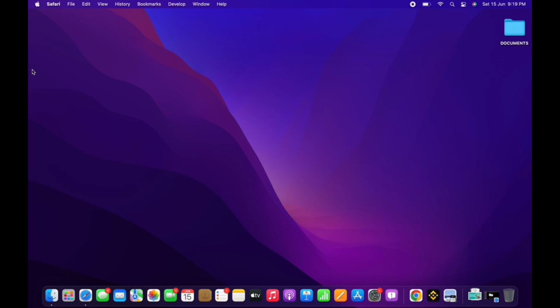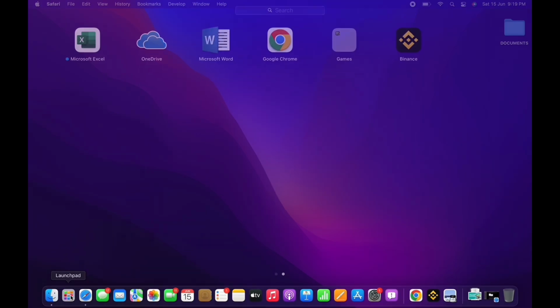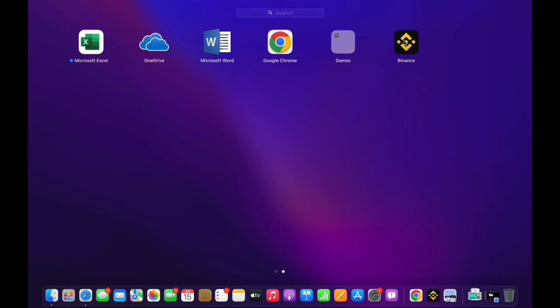In order to delete apps, go ahead and open Launchpad on your device. Simply hold on the application that you want to delete. The application will start jiggling. Tap on the cross symbol above the application and you will see the delete option. Simply tap on that and the app will be deleted.